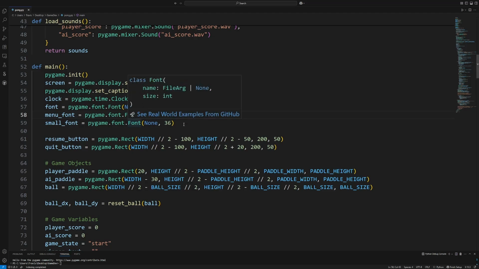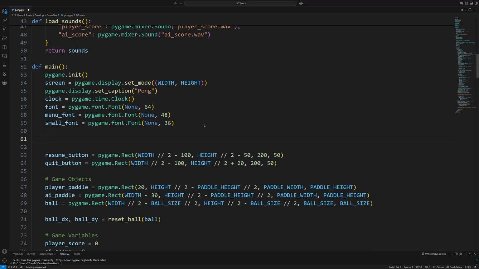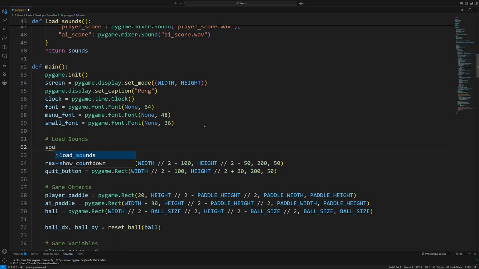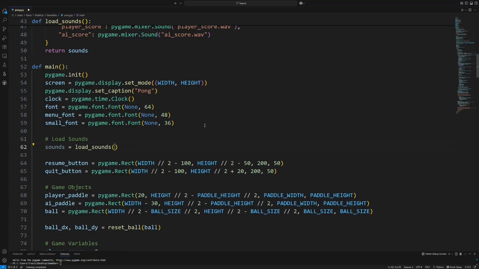And the next thing we're going to do is create a variable in our main program, which we're going to use to call our function. Just make it a little bit easier on us. So I'm going to add a couple lines. I'm going to put in a comment that says load sounds, and we will be coming back around to add our background music. So first we're just going to do sounds equals load sounds.